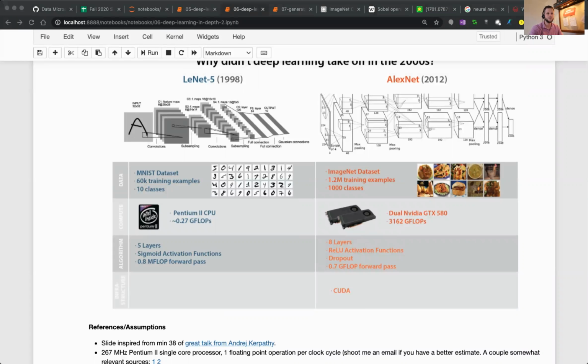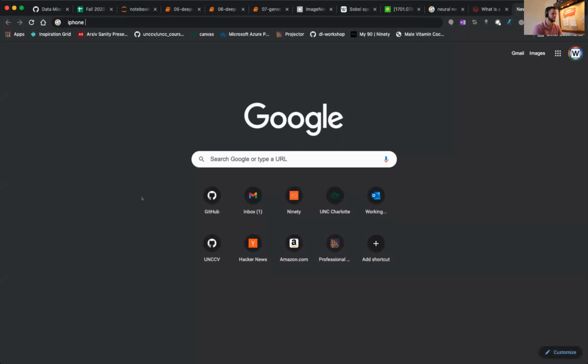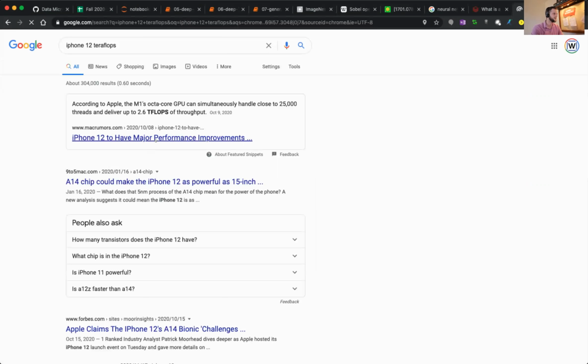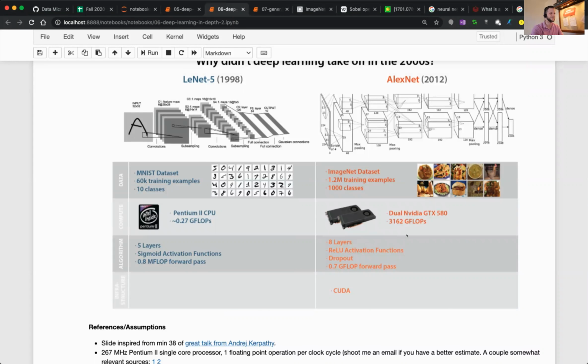So yeah, GPUs advanced so fast now it's teraflops. Yes, and I think an iPhone 12 has 2.6 teraflops. So that's pretty crazy, right? The hardware used to train AlexNet had 3,000 gigaflops. So the phone that will fit in your pocket, an iPhone 12, has, what is that, like 6 or 8 times more compute power, which is really crazy.